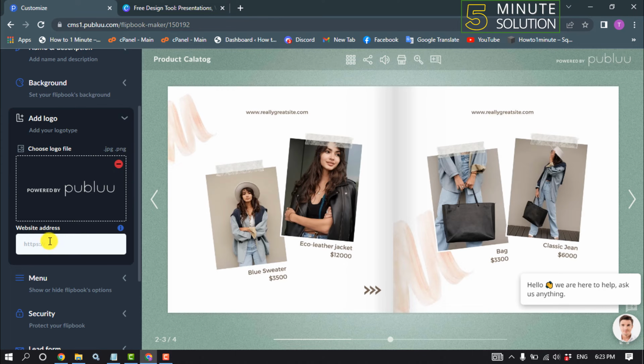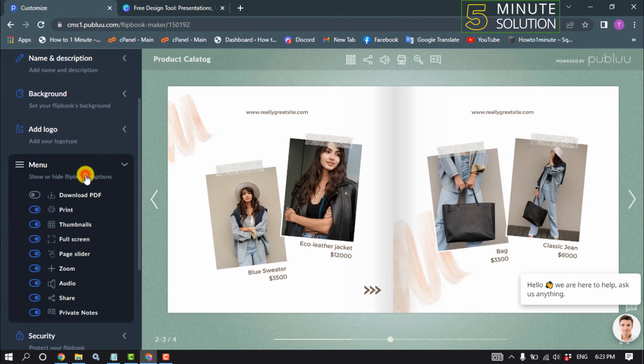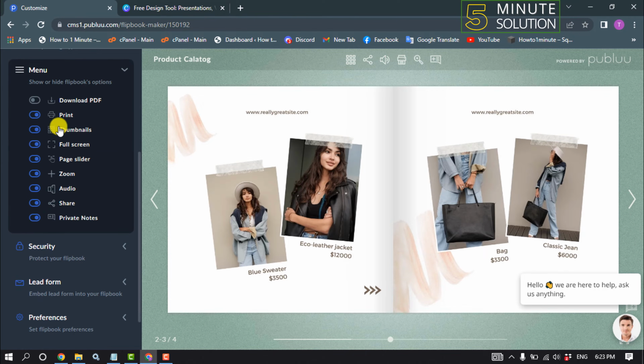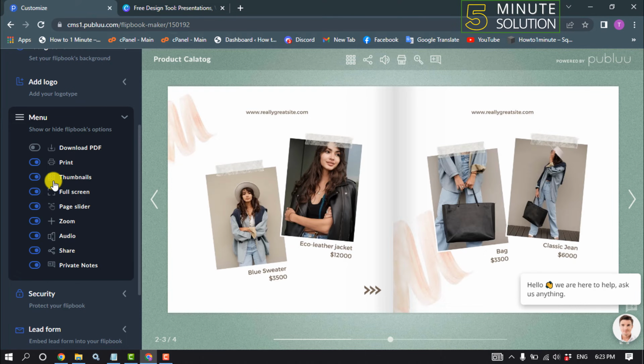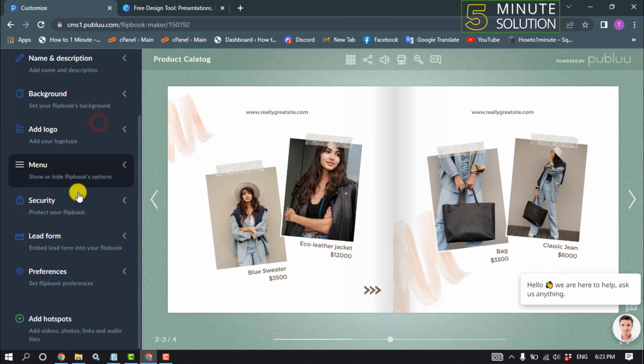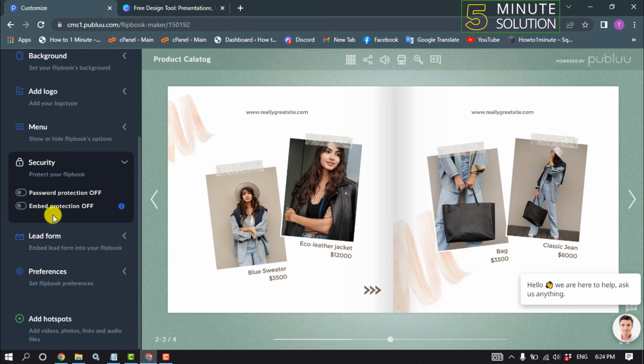And from here you can attach or upload your own logo. And click on menu, and you can add a menu from here. You can enable the print option, thumbnails option, full screen option. So adjust these menu options from here, and click on security, and you can add a password for your product catalog.